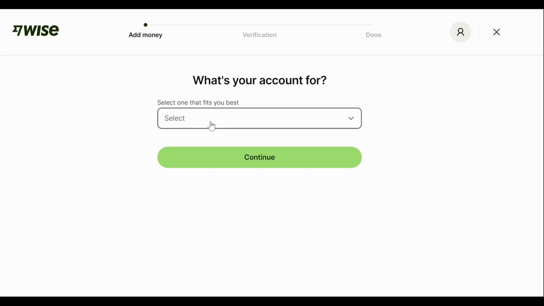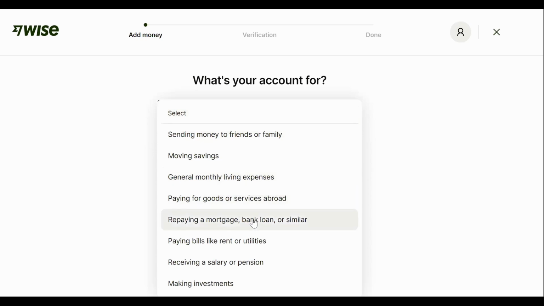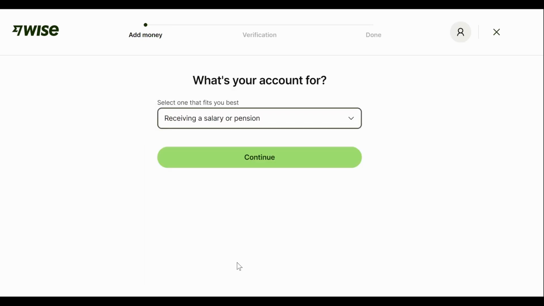Now that we've finished verifying our ID and completing that with the selfie through your device, it's come through for the next part on the Wise website, which is: what is your account for? So what we're saying is receiving a salary or pension. And then continue.